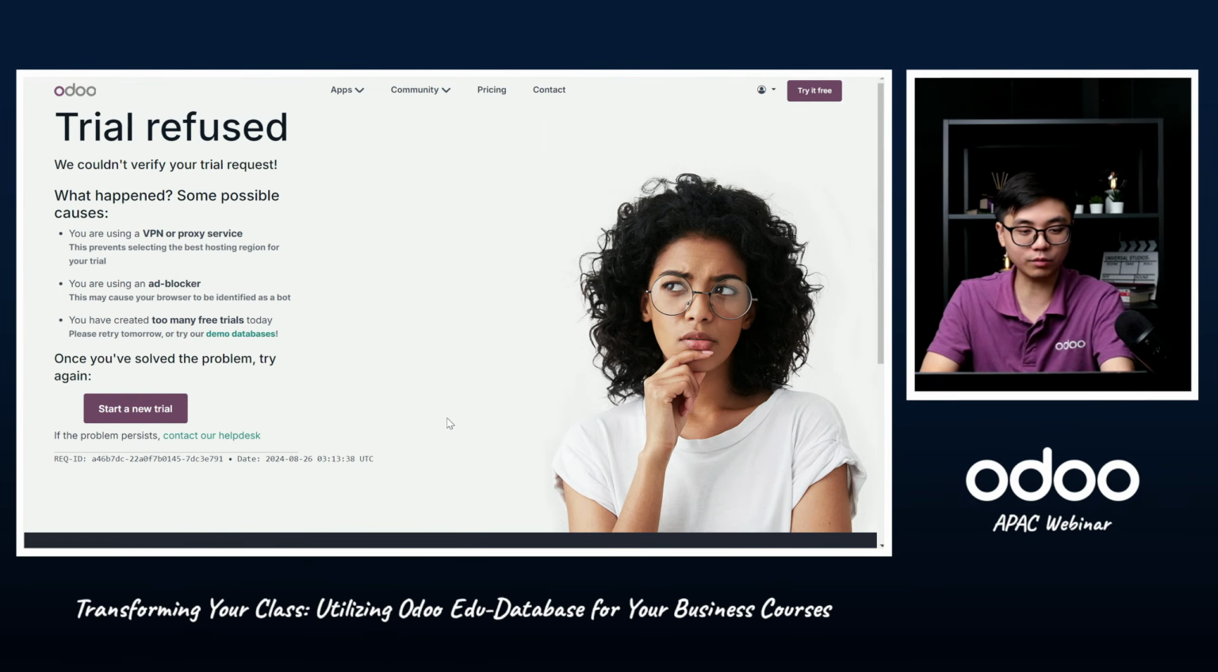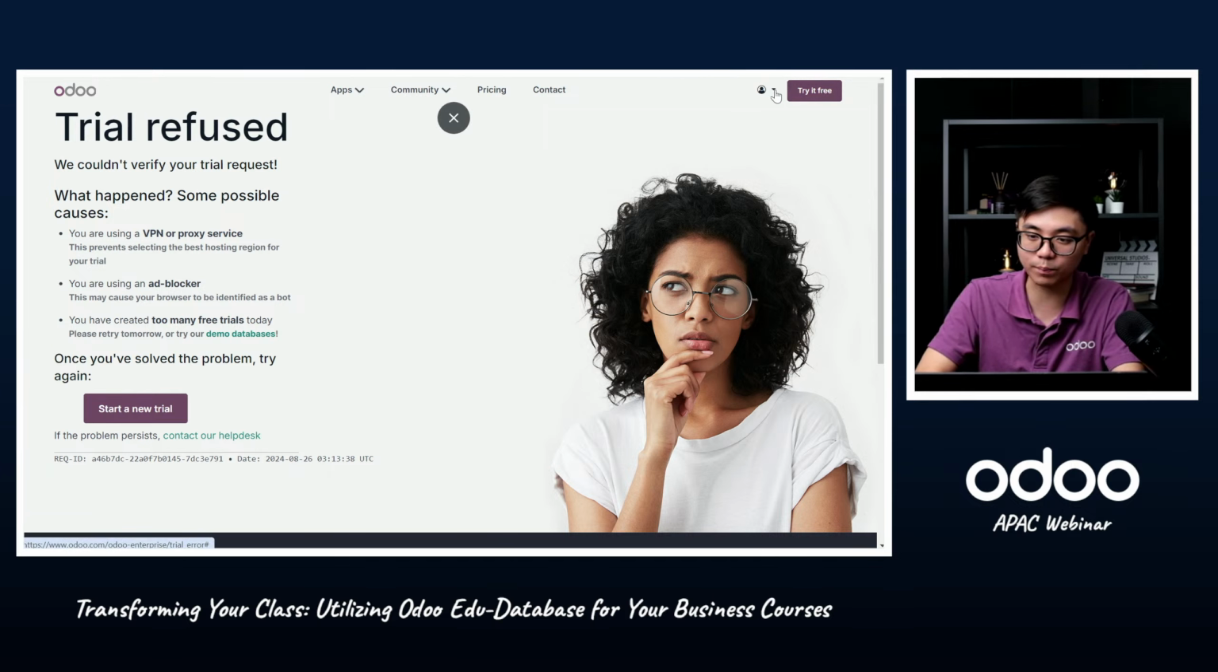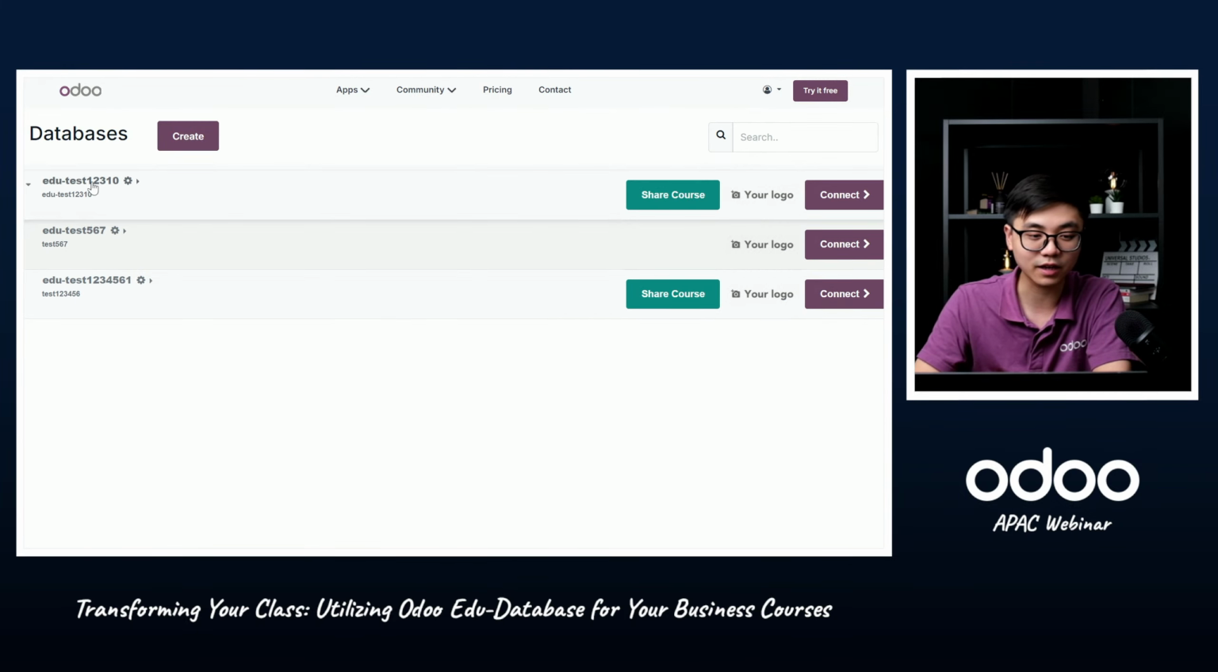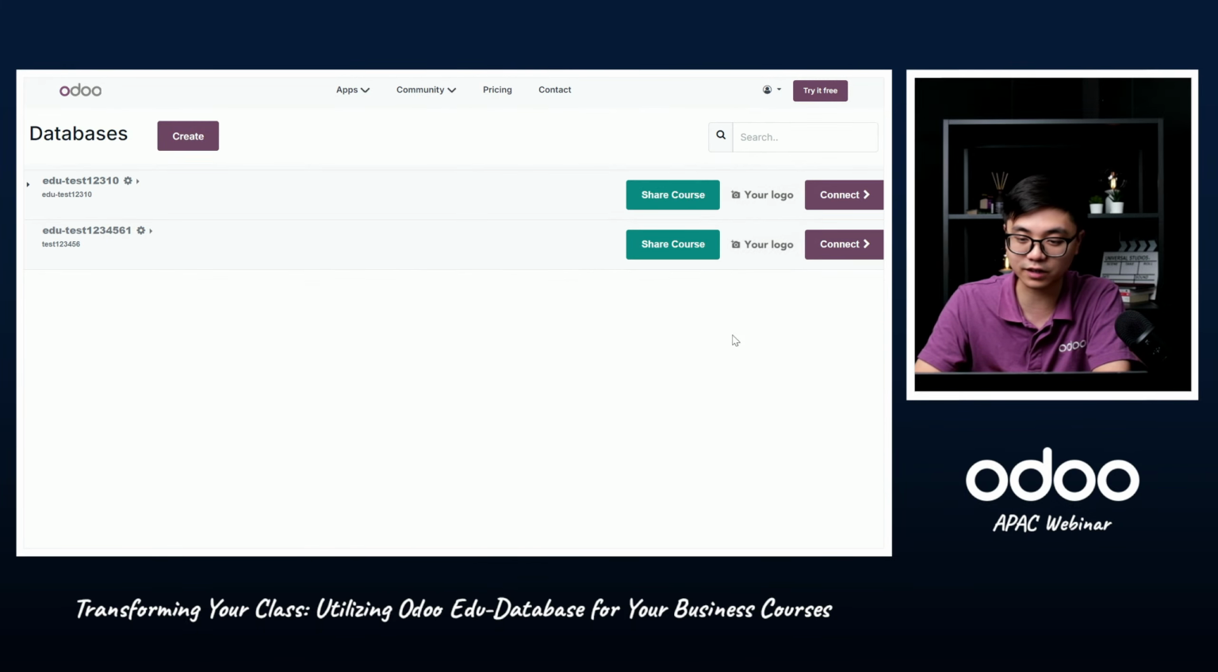Oh, okay, so don't worry. Once you create the database, sometimes you have this problem. When you create the database, you can click to My Databases. You will see the database you created here. How do you connect to the database? You can just click Connect. And you will see the functional page of it.